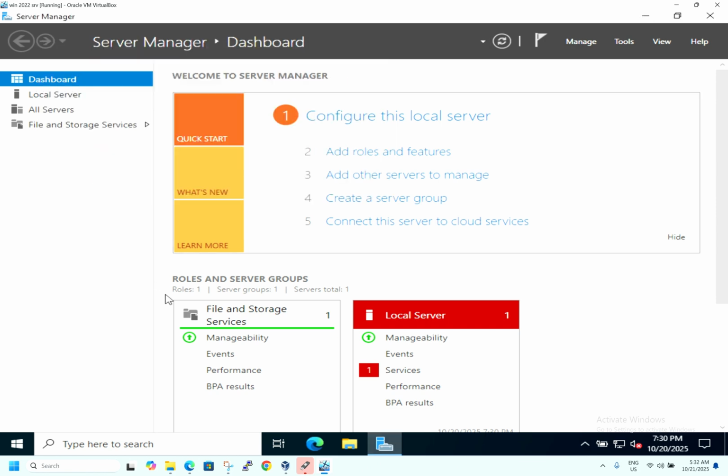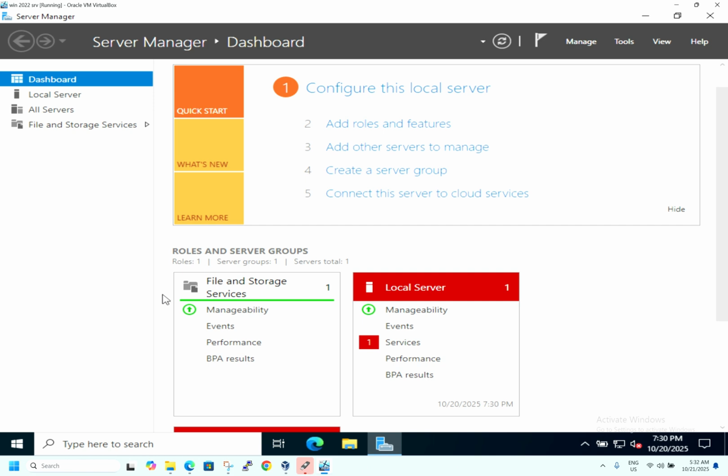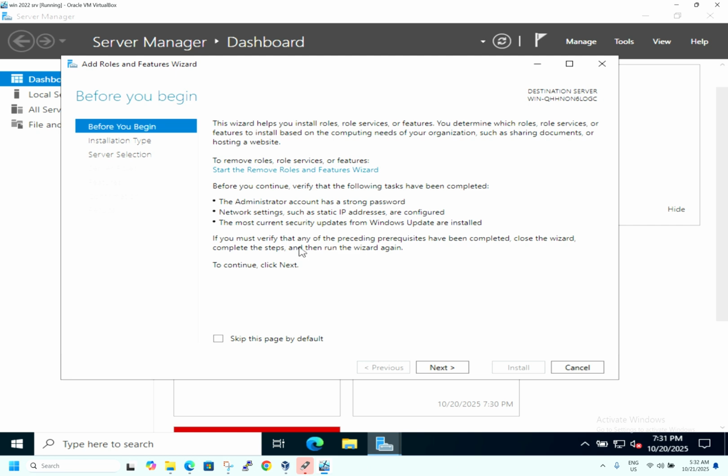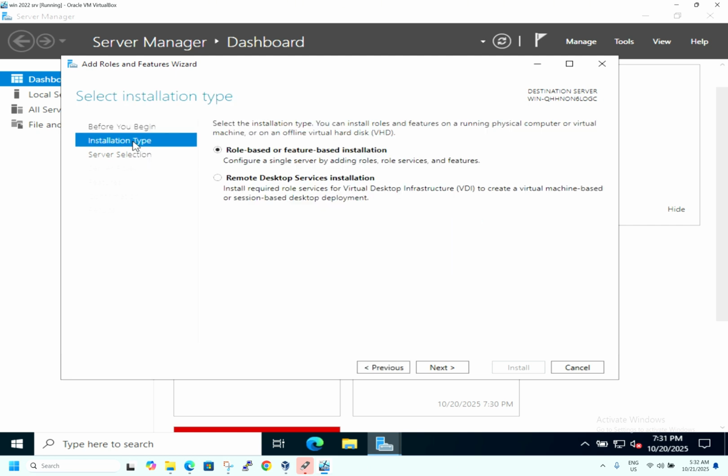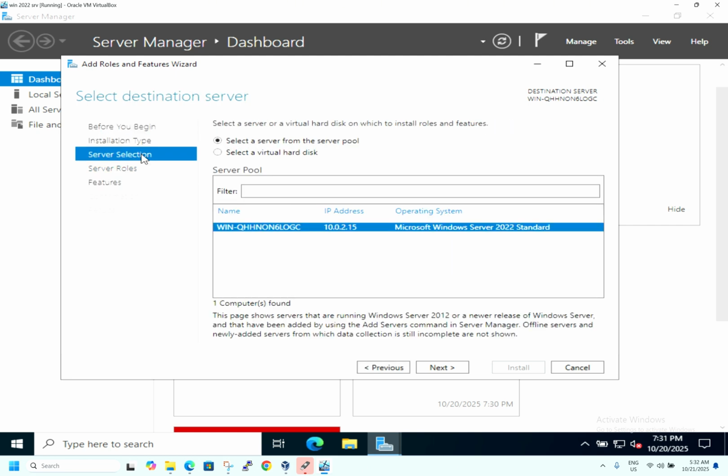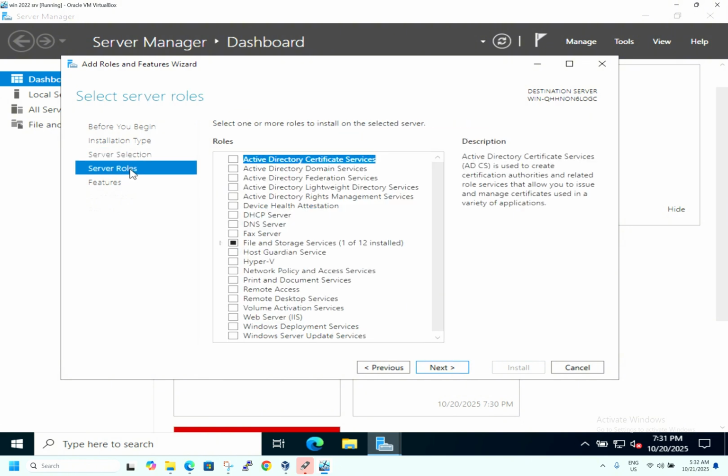As you can see here, our Server Manager dashboard is available. If you want to go for Add Roles and Features, you can click here and check which one you want to install. Role-based server selection, or server roles. You can see here, if you want to install any services like Active Directory, certificate services, domain services, DHCP server, DNS server, fax server, Hyper-V server or remote access server, you can install it here. As of now we are not going to install it. In my next video I will be showing you these individual topics, how to install these servers.